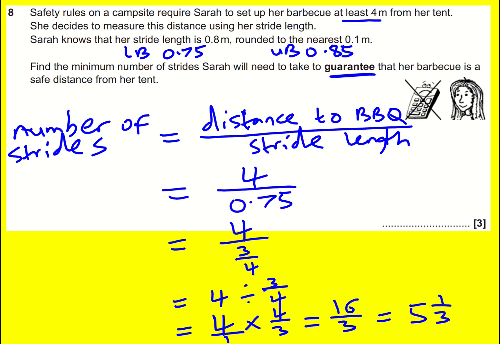Now 5 won't be enough, so she'll have to actually walk 6 strides. We'll round this up to a 6, and that's the answer. If I use 0.85, I'd get fewer strides, but that wouldn't give me the minimum needed to guarantee. So that's why I have to use that 0.75.